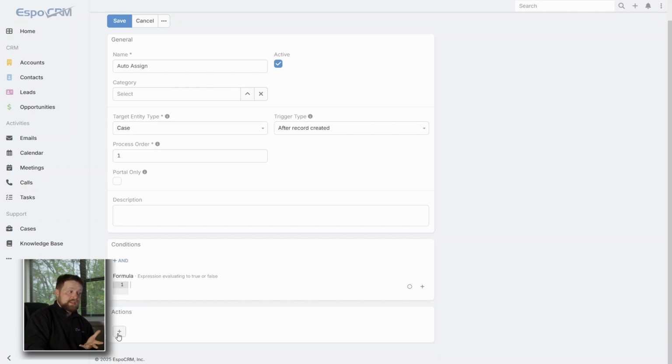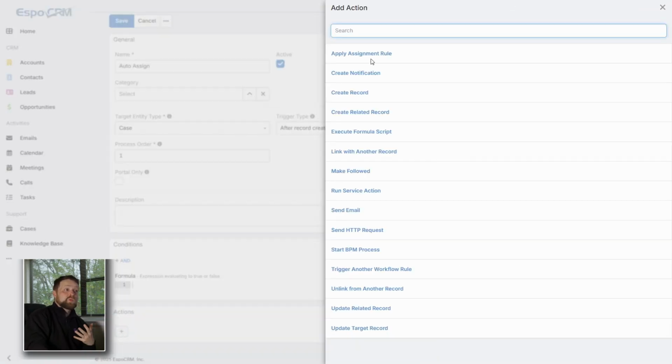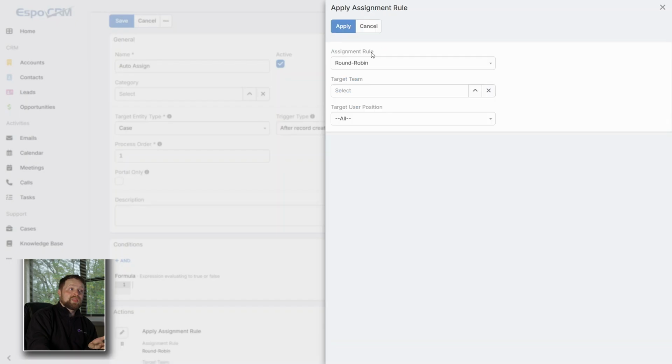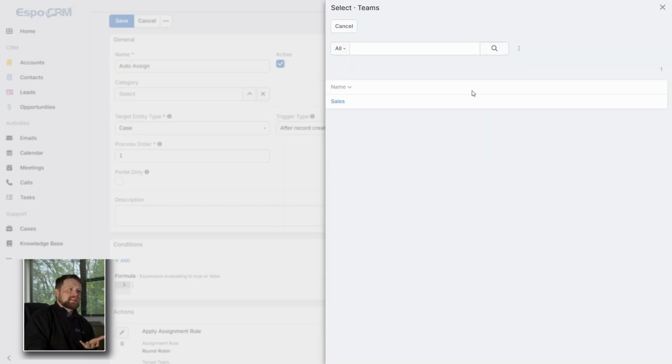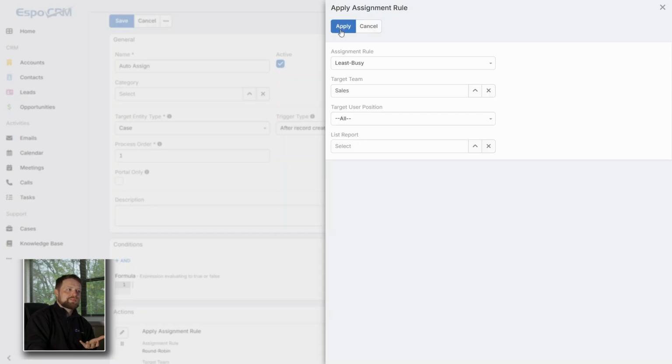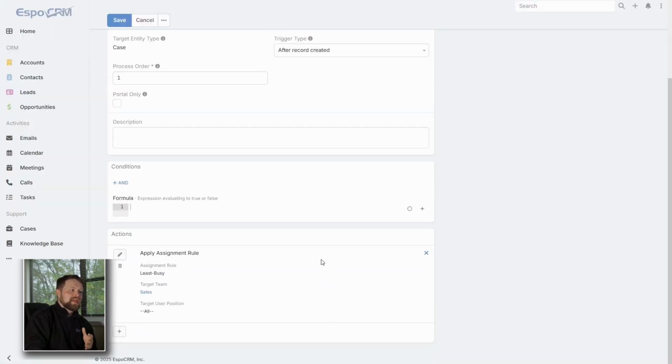But once that has triggered, in which case after the record has been created, you can then add an action that would apply an assign rule that would mean that any person that is either in a round robin style or whoever has the least assigned cases that are active can then be assigned automatically to it. So in this case, let's use the target team and let's go to sales. Just for this example, this means that whoever is the least busy in the sales team to pick up a case will be assigned to it when a new one comes through.